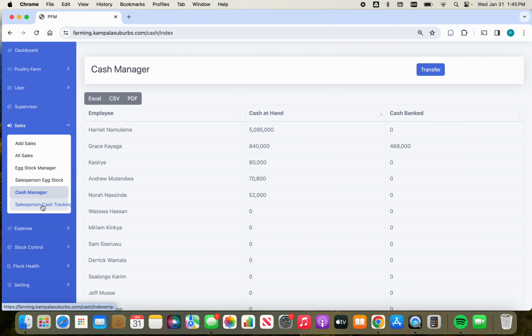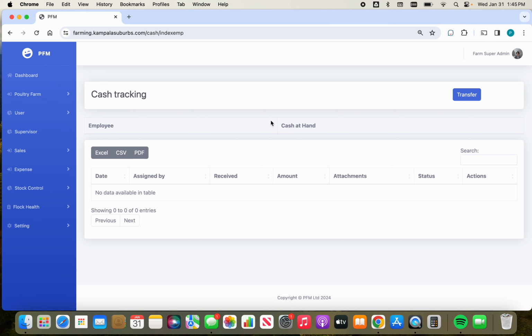Moving forward, we have a salesperson cash tracking. This is where, again, the salesperson is going to track their own money. They won't be able to see any other sales. So in this module, they are only going to track their own money, their transactions between them and maybe someone else, but they will not be able to see other people's transactions unless that transaction is associated with them in one way or another.